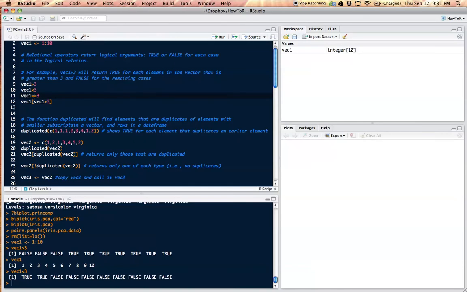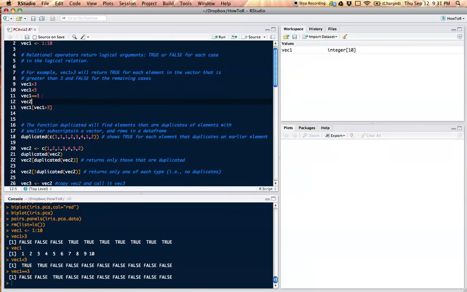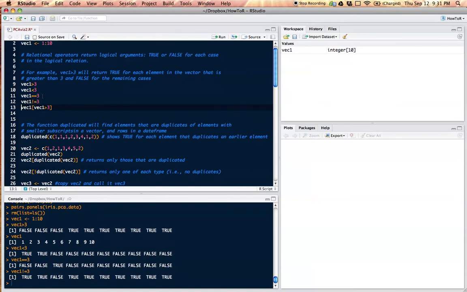And then you can also do, is it equivalent to 3? Right? False, false, true. And you can also do, let's add here vec1, whoops, not equivalent to 3. And obviously everything but the 3 is going to be true, because the only one that is actually 3 is 3. Alright, and then you can also index using a logical vector.